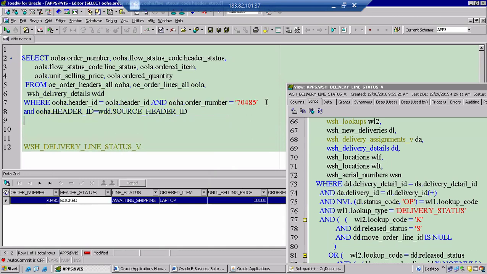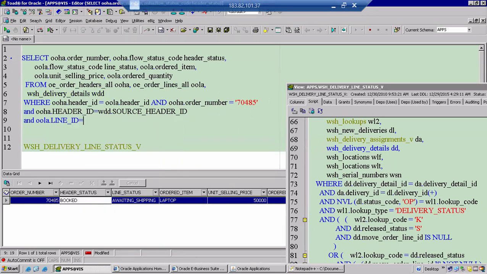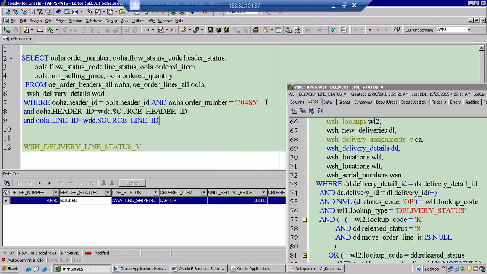That's it. Line table, if you want to add, line ID is equivalent to WDD dot source line ID. See, guys, these are all already designed. So don't ask how I can come to know that only source header ID I need to use, source line ID I need to use. No, it's designed already. These are all things you are learning. Okay.